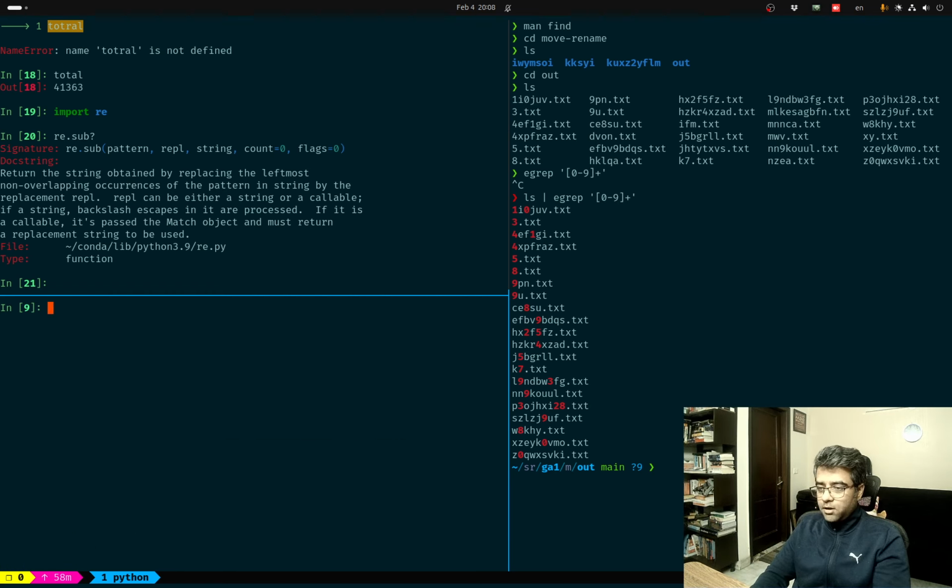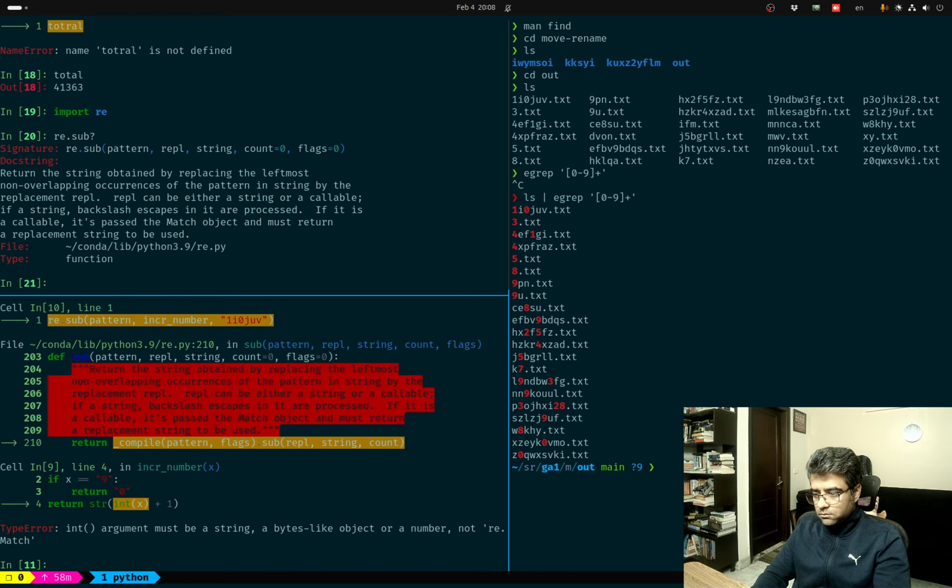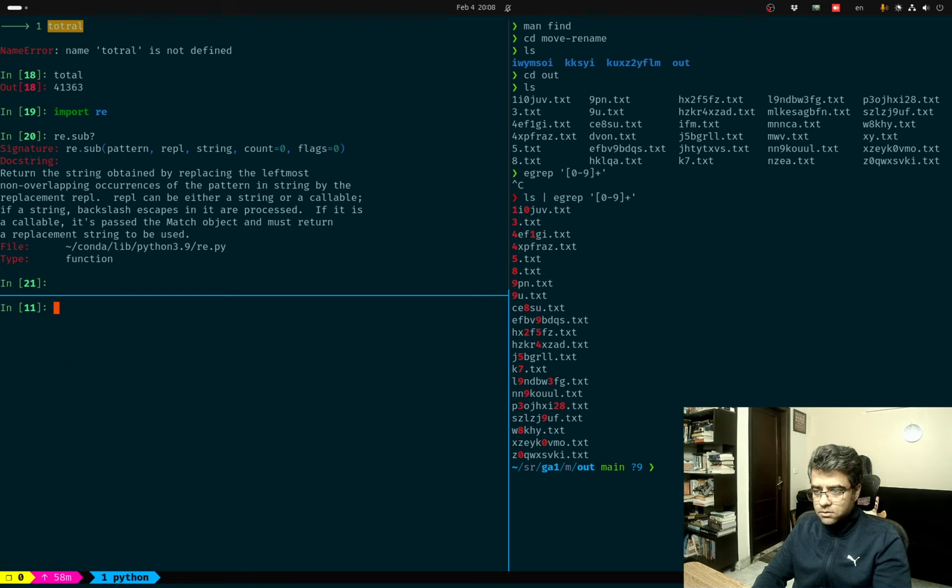Oh, obviously I made a mistake, it's supposed to be like that. The int argument must be a string, a bytes-like object, or a re.Match. What is x in that case? Hmm. REPL can be a string or a callable. If a callable, it is passed the match object and must return a replacement string to be used. So I need to get something from the match object to get the string out. Can I just do a match.text or something?